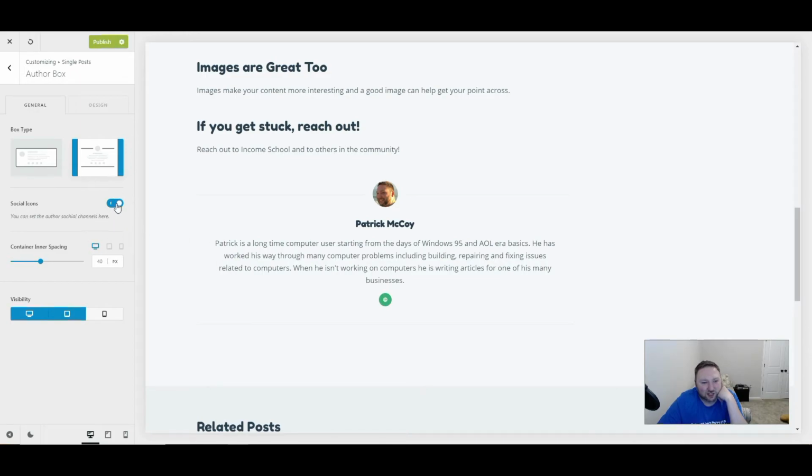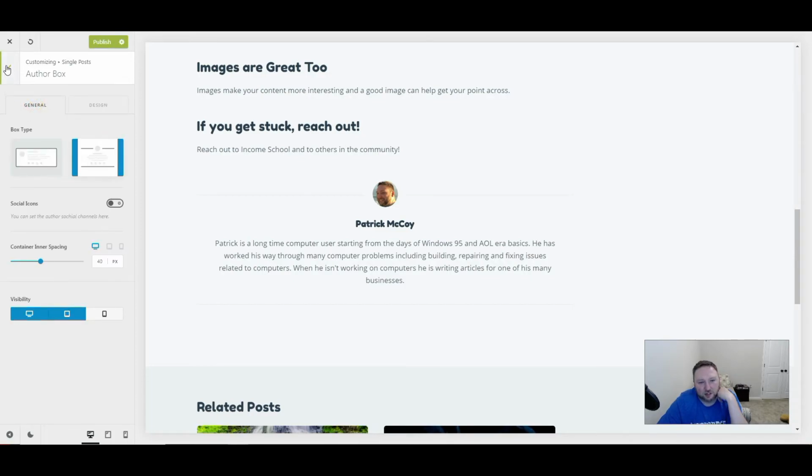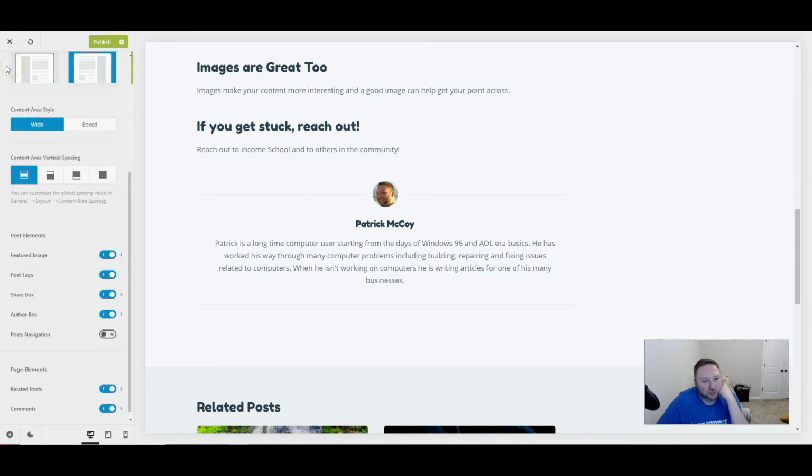And then obviously it's got social icons, which can be set there. Which is that just the website? Yeah, that's pointless. And then you've got some design options there where you can go in and customize the border.